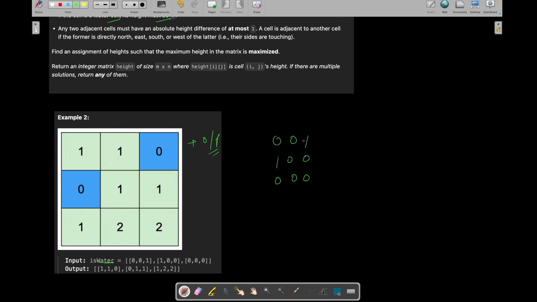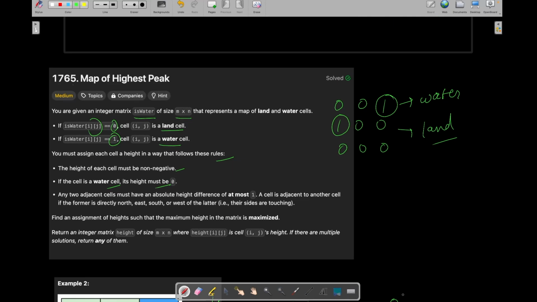So these are water cells and the remaining are land cells, and we need to create a height matrix in which the height of the water cells must be 0. Okay, so let's create it. The height of water cells must be 0, and the height of all the cells must be greater than 0. But right now we don't have information on how we can fill these remaining indexes. Let's read the question further.